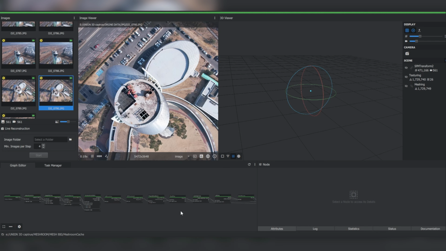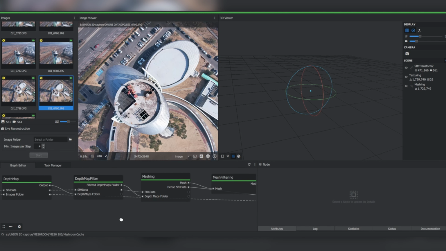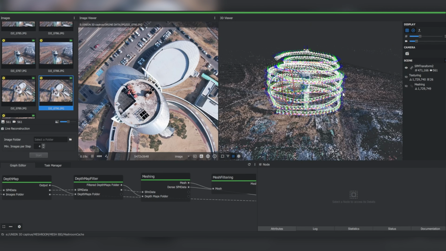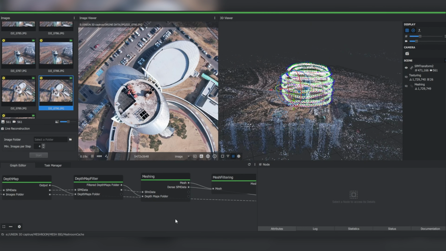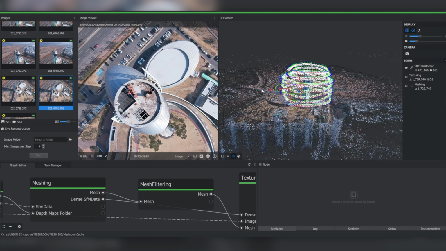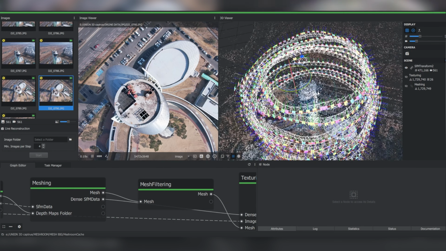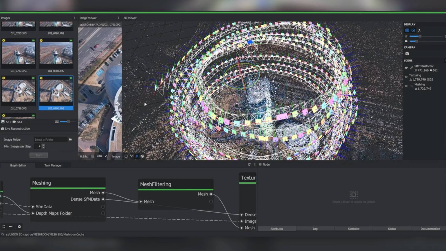And I already processed it. Once you're done with the processing, you will see different things. This one I manually processed up to the depth map filter. Once you're done with the depth map filter, you will see this kind of thing a lot. If you zoom out a little bit, let me show you. Zoom out a little bit.